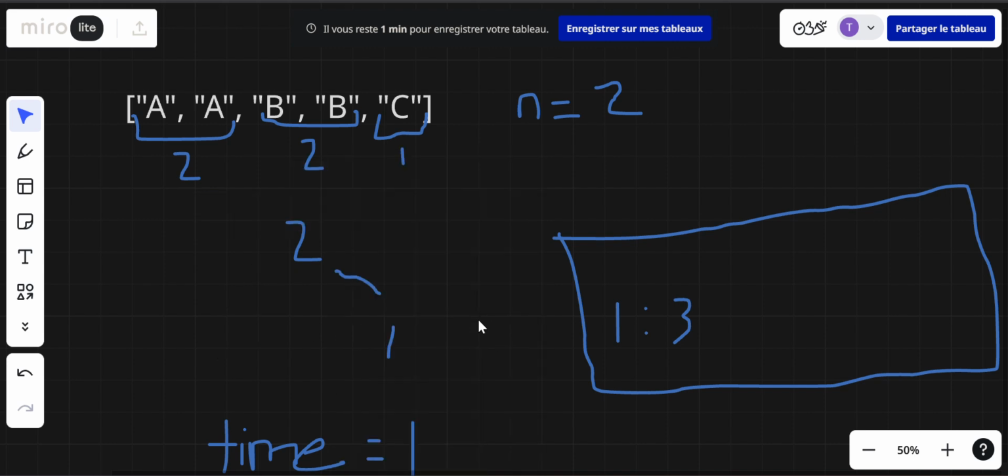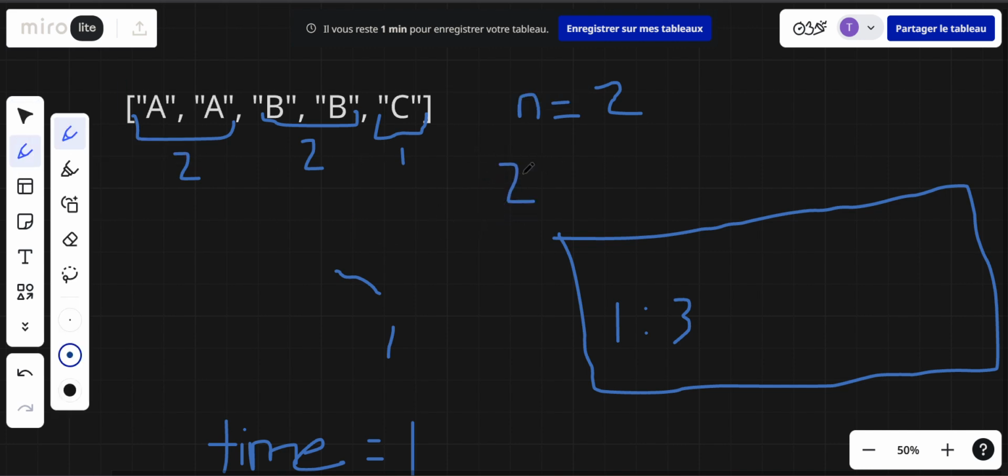Okay, so after this, we are at time 2, and we are going to check if we can actually put this value 1 here back in our max heap. Well, no, because we're not at time 3, so we're going to have to take another value. So we're going to take that 2 here, and we are going to decrement this to 1.